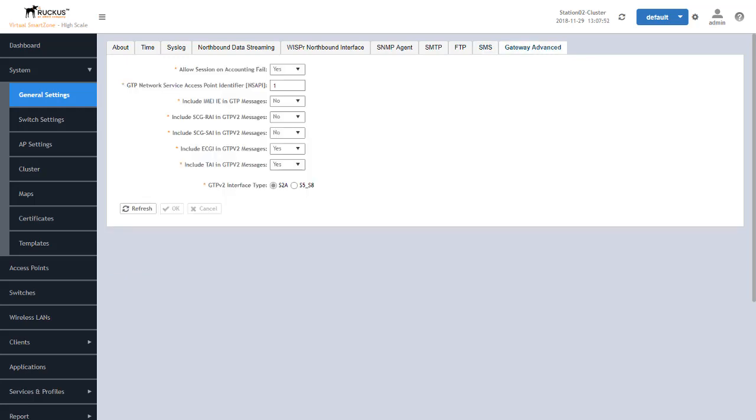Lastly, we have the Gateway Advanced tab. This is for configuring features related to General Packet Radio Service, or GPRS, tunneling protocol, and is beyond the scope of this course, so we won't be covering it here.